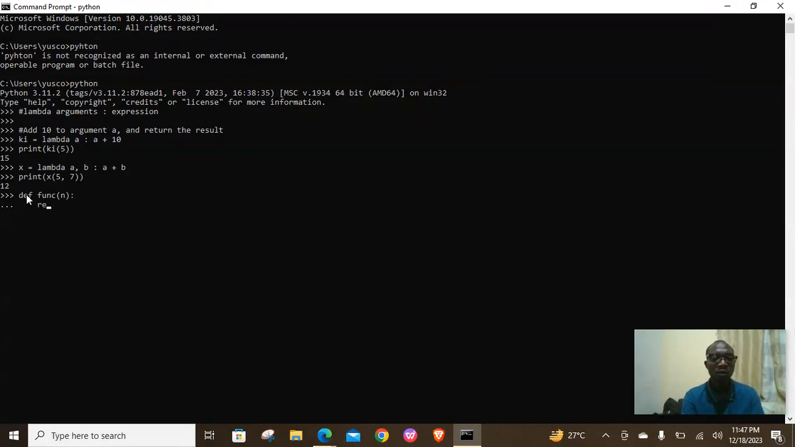Then we return lambda a: a times n. Can you see? Now this is an example of anonymous function. Mind you, if we don't call that function, we can't have our lambda executed. So when I press enter, it's only going to be entered and get stored.